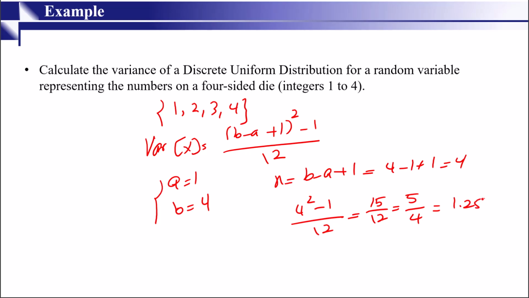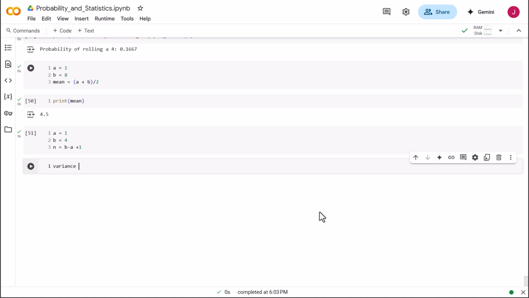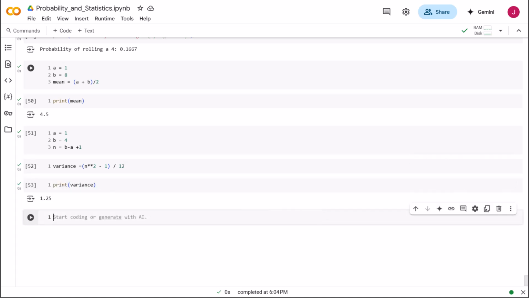So calculation in Python, a is equal to 1, b is equal to 4 as the upper bound, then n is equal to b - a + 1, right? So in here, our variance is equal to (n^2 - 1) divided by 12, and we can print the variance, which is 1.25.